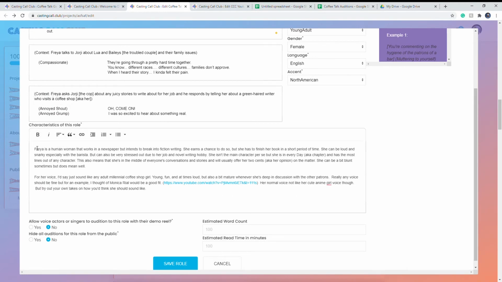And then characteristics. This is a description of the character. Freya is a human woman. And then for her voice, what kind of voice you're looking for in your character. Sometimes you won't know. Sometimes you'll just want to hear people's interpretations of it. So that's why I tried try your own takes on how you'd like it, and then maybe I'll like it. But then again, also give examples if you know one or if you have one in your mind. I tried giving examples for all my characters. I think only one didn't have one because I couldn't think of one.